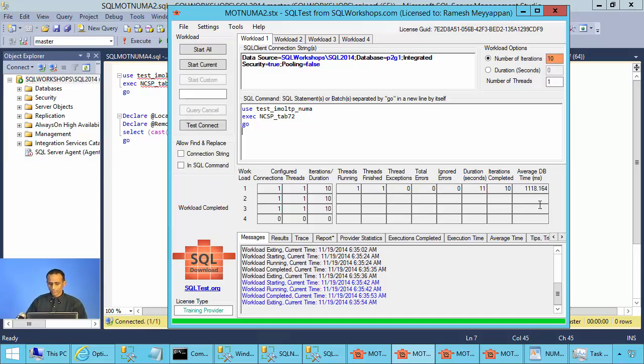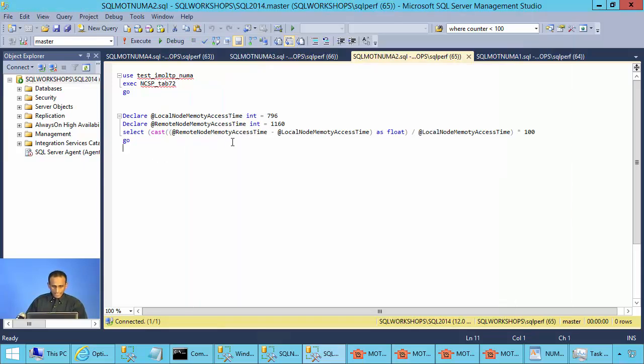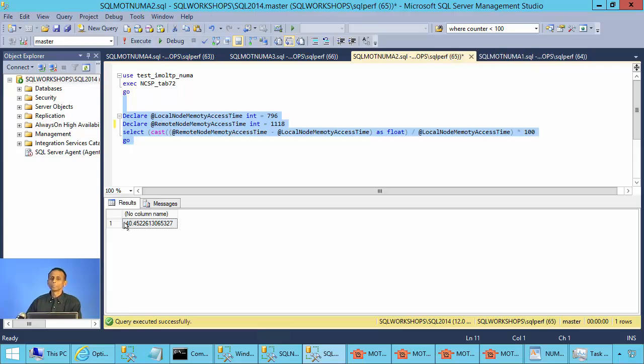For 10 iterations, the average is 1118. And here we will change it to 1118. And that shows the remote memory access overhead for memory optimized table. Look at it, it's 40%, not like the 19% that we saw with Windows and SQL Server. Since they are using native code, this is showing a huge difference in performance.